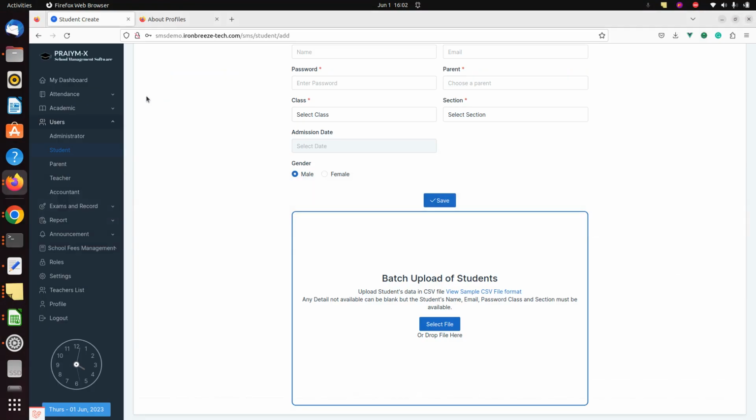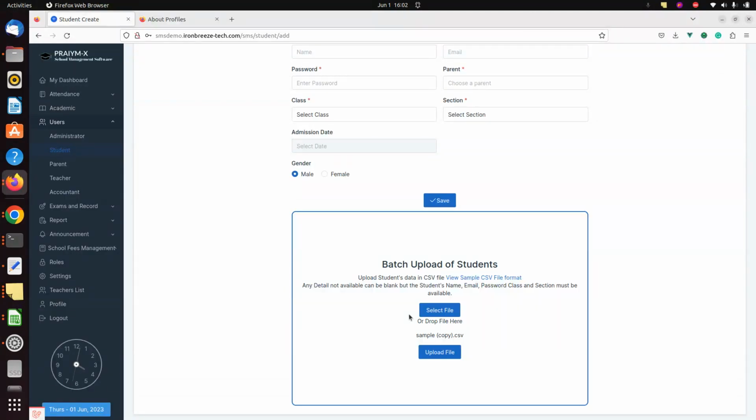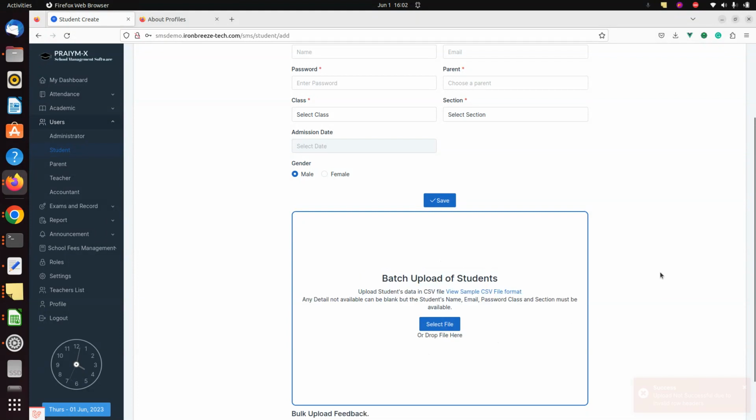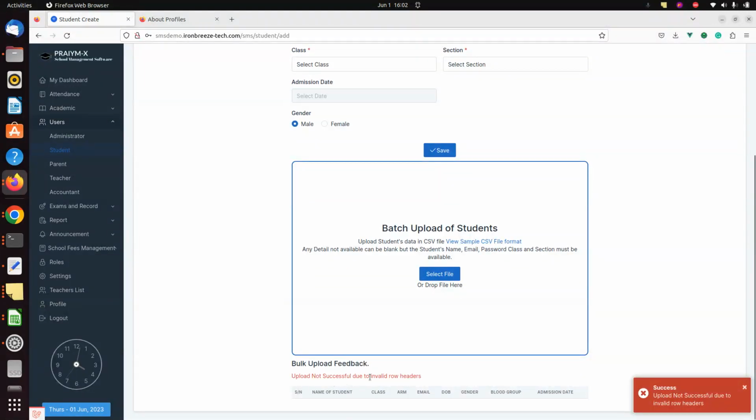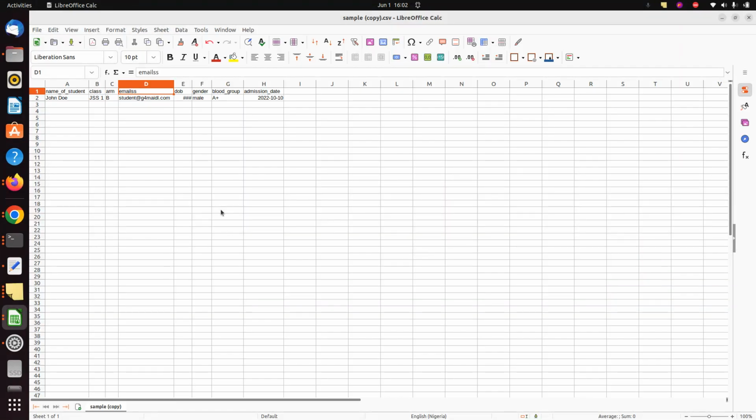I can try that and see by uploading the file. When I upload the file, it tells me that upload not successful due to invalid row header. That means the sample file was not corresponding. So that is for this one that I copied. Let me go back to the original file that has the right sample.